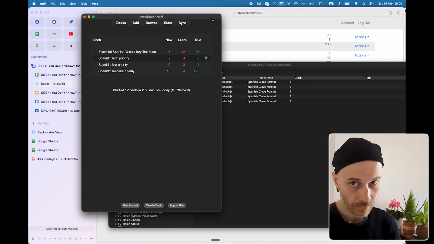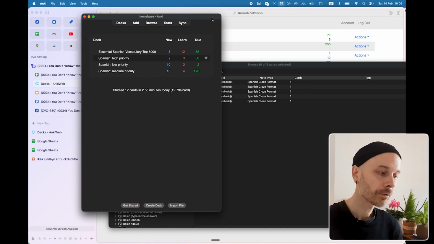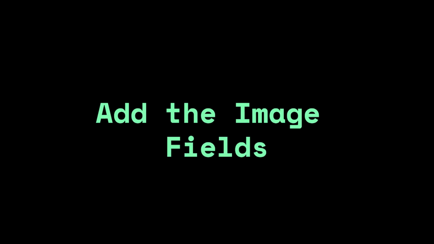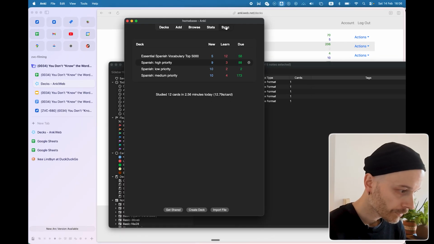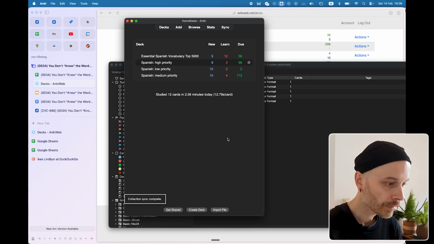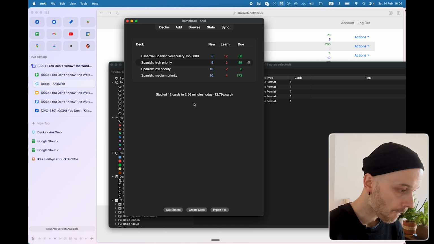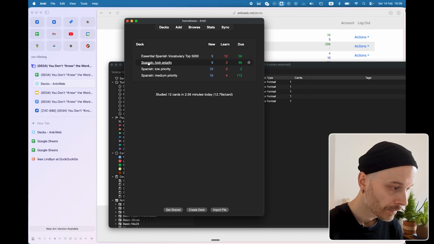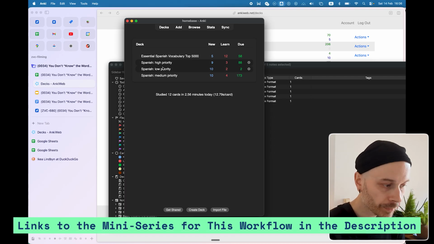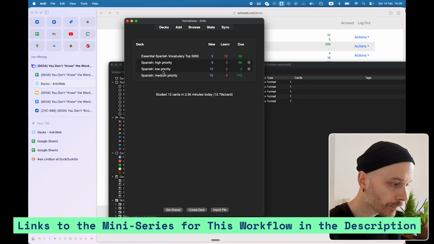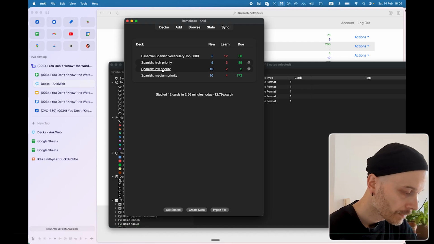Now we're going to expand on that method and add images and sounds to it, which is a very fascinating thing. Let's look at the screen. So what we have here, click on sync, and this is the Anki desktop application, and it already has all the decks set up. I have Spanish. I have three decks for Spanish words. High priority is what I learn first. Then I go to medium and low priority.